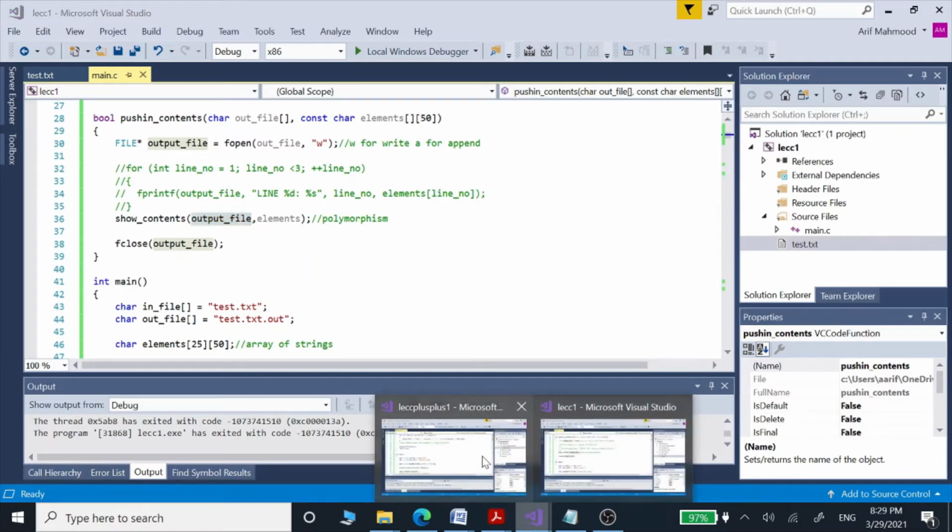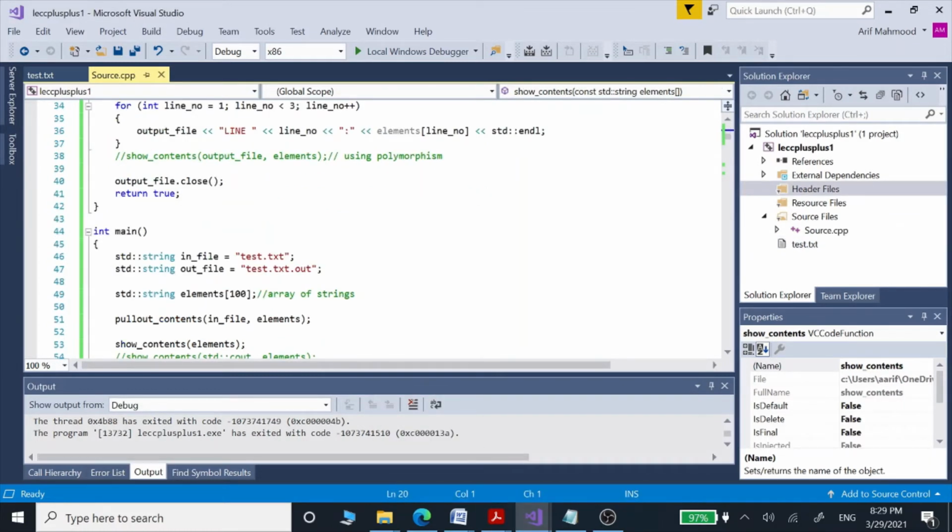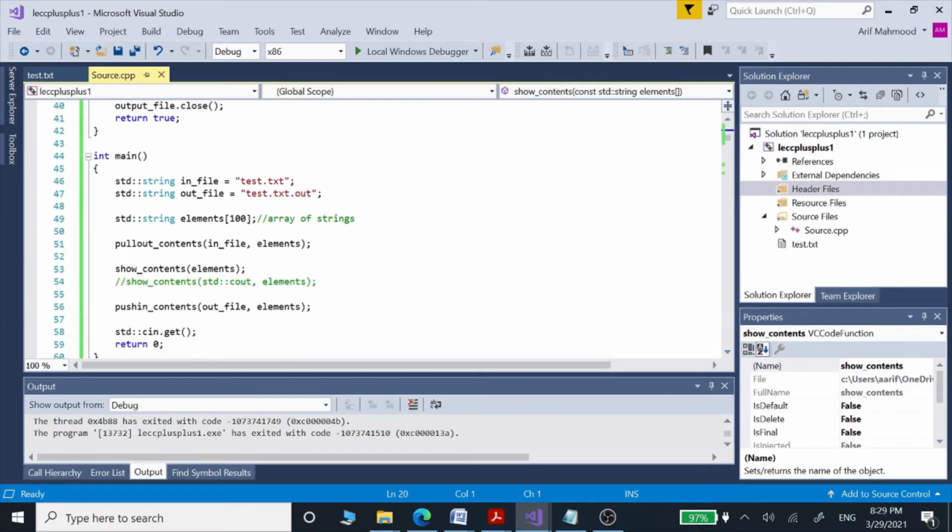Now we are going to see the same concept in C++. So this is a C++ program on the same pattern. So this is our main program. So here we are giving the main program our input file name. This is our output file name. Here we are defining the array of strings named elements, and after that we are calling the similar functions.